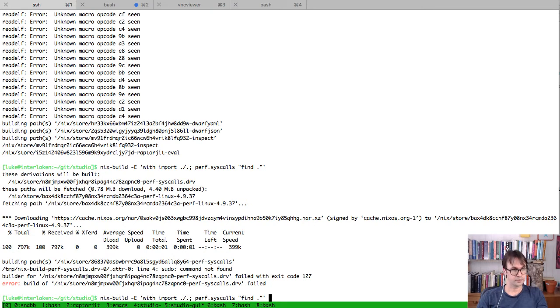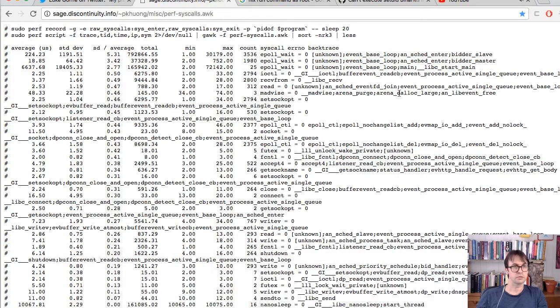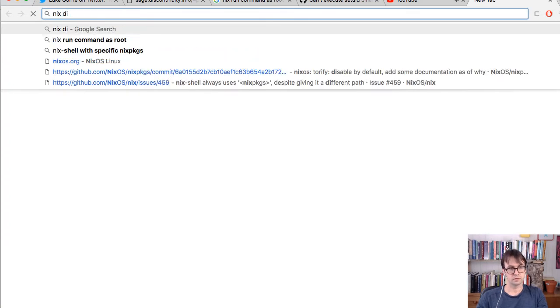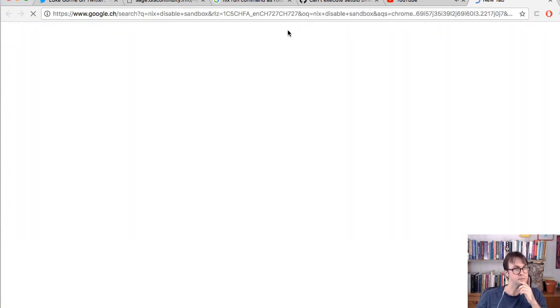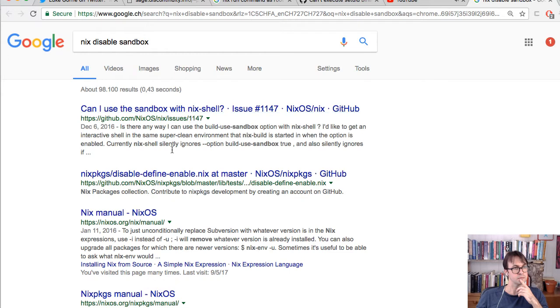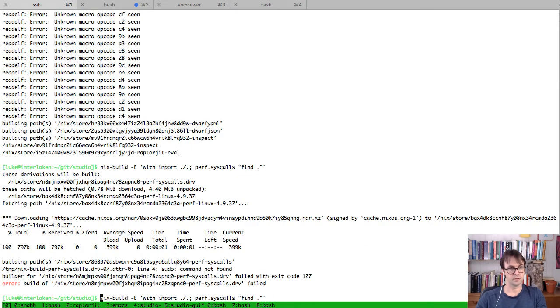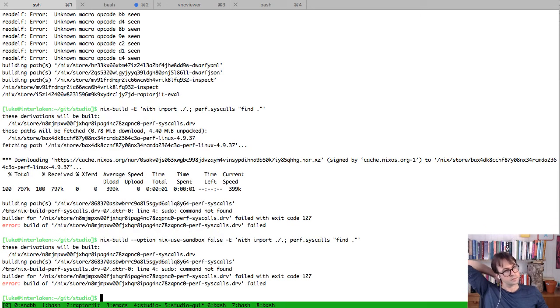Where was I? I was going to Google how to turn off sandboxing in Nix, which I did. Nix disable sandbox. Minus option build use sandbox. Let's see if that could work. Still didn't have sudo. Maybe that's a path issue though.